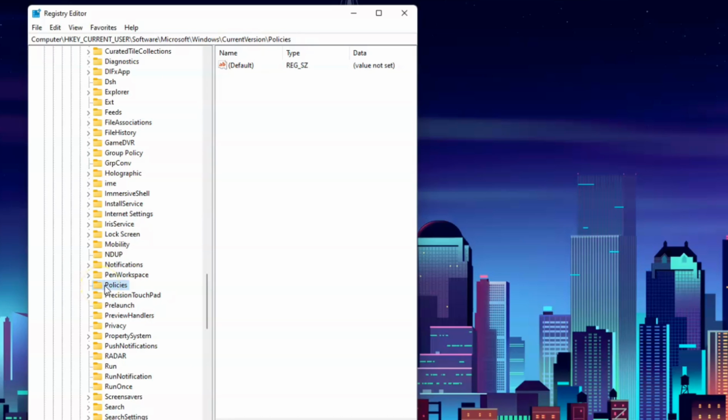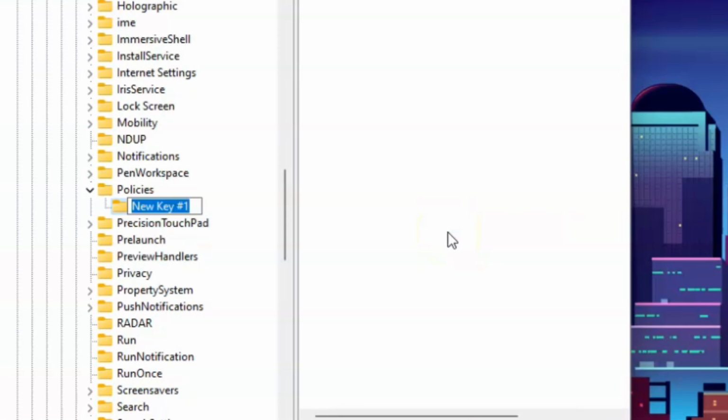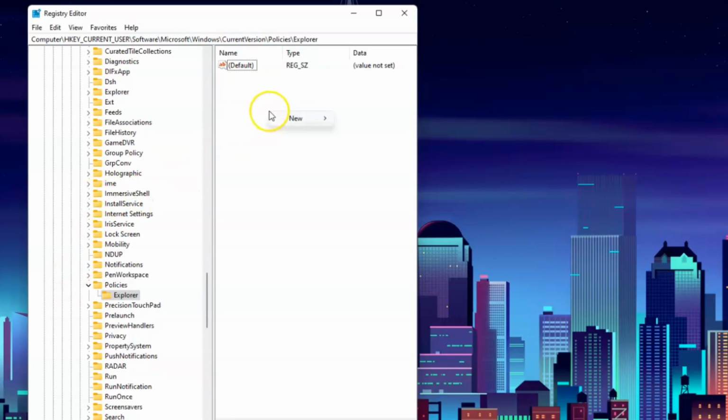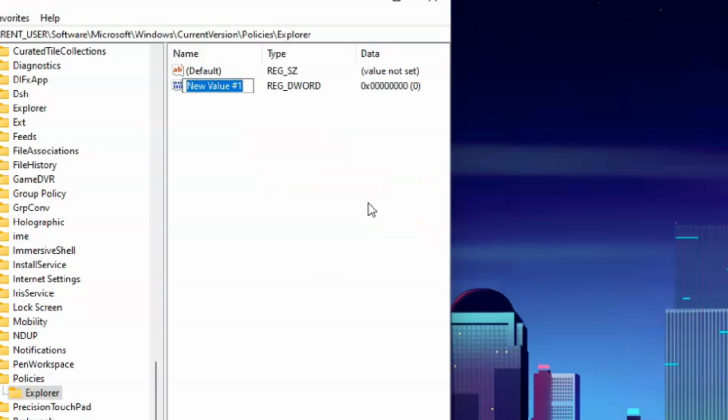And you want to right click that folder and select New and then Key. It will pop up a new folder and rename it as Explorer. After that, right click again and select New, then select the word 32-bit value. Rename it again as NoWinKeys. And simply click it.